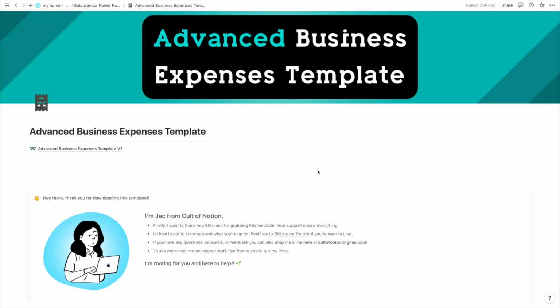So without further ado, this is the Advanced Business Expenses template. And as you can see, this initial page should be the first thing that you see when you download it. There's a little V1 here, and this is for version 1. When you purchase one template, I want you to have both the previous iterations of it and the current one. So that's what this is for, to let you know this is the first one.